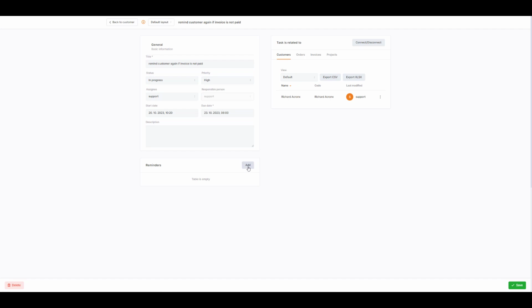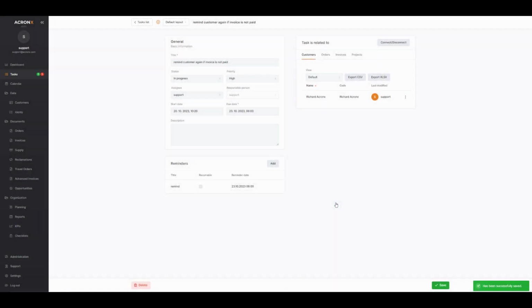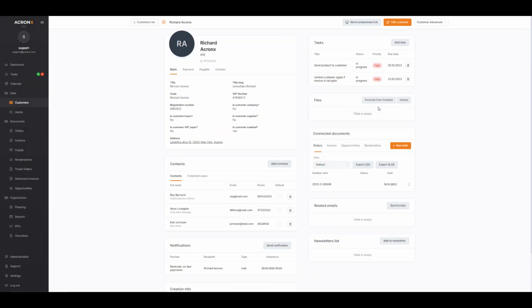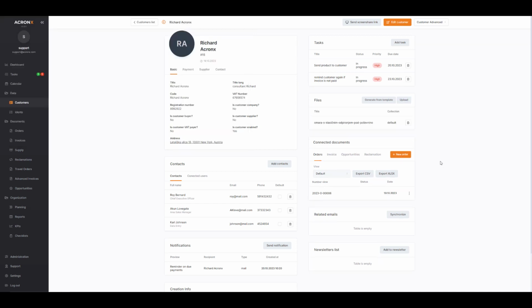Now you can add a reminder to the task. This is used as a tool that enables timed sending of notifications. Fill in the title, define the recipient, pick a notification template, and set the reminder date. To the Files widget, you can attach files connected to the customer. Simply click Upload and pick a file. In the Connected Documents widget, you can see all documents in the system that are connected to this customer. From here, you can also start the creation of new documents.